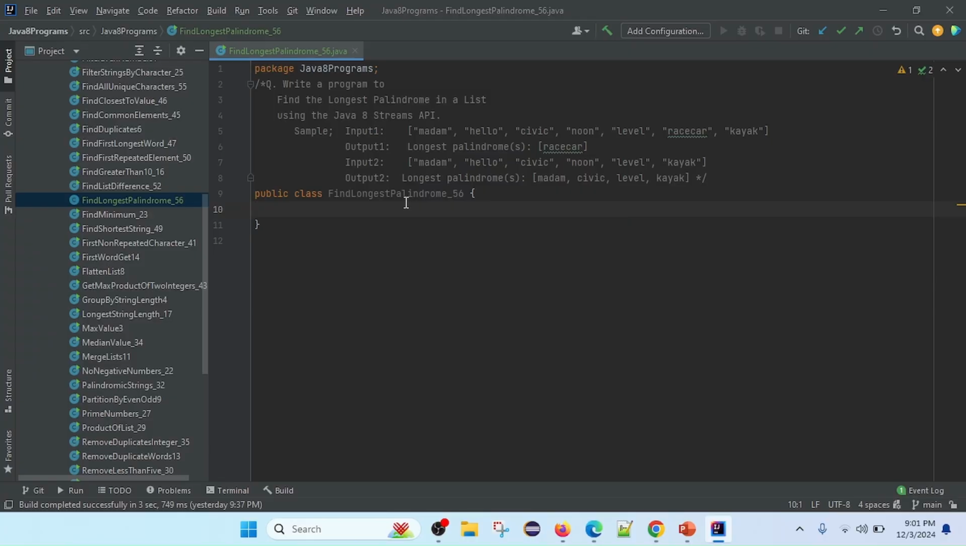I opened IntelliJ and created a class here, FindLongestPalindrome, giving the program number 56, and I mentioned the program with the simple input and output. After completing, I will push the code to the Git repository. You can go there and download it, or you can watch together with me.